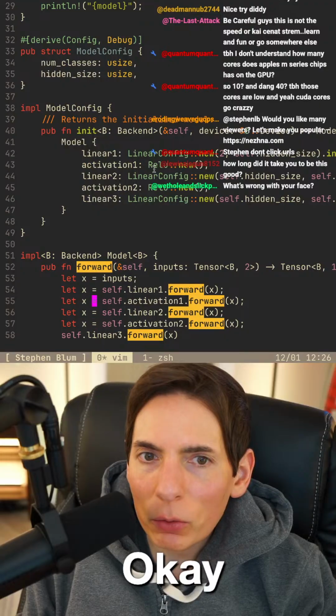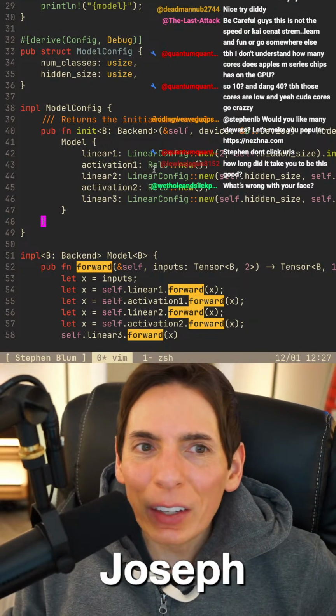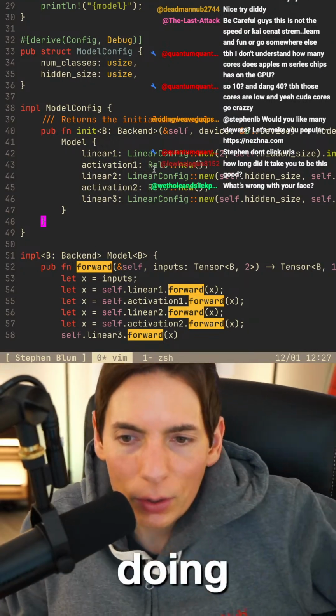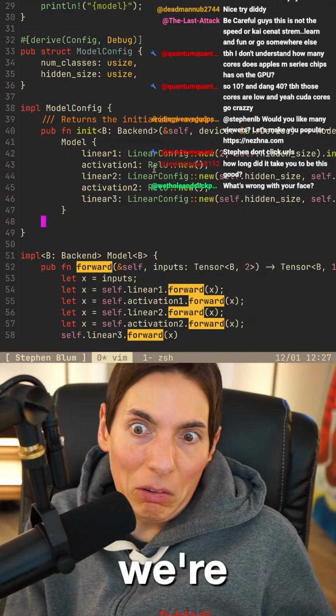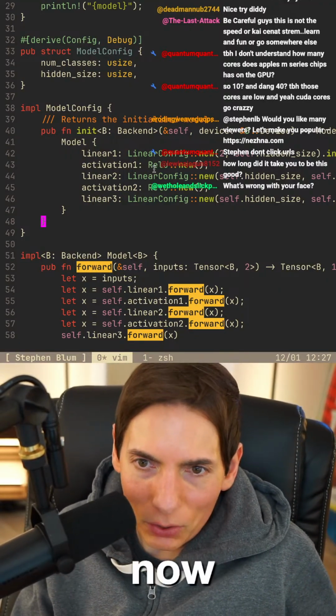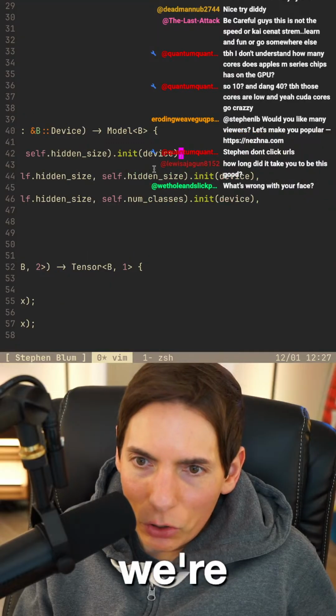Okay. What language is this? Oh, Joseph. Hey, Joseph, how's it going? This is Rust. We're doing Rust. So we're trying the burn library. We're seeing how it goes. I don't know. We're seeing how it works. And we're going to give it a try.